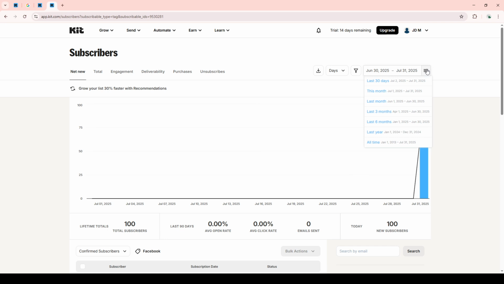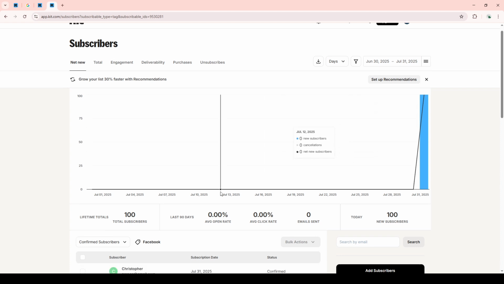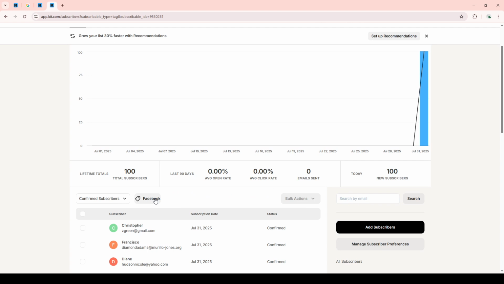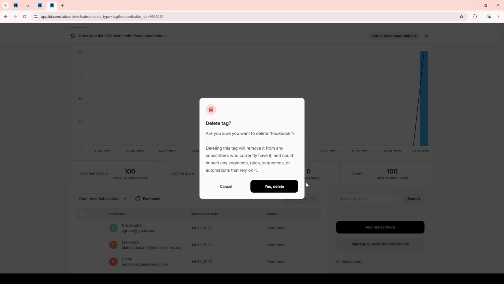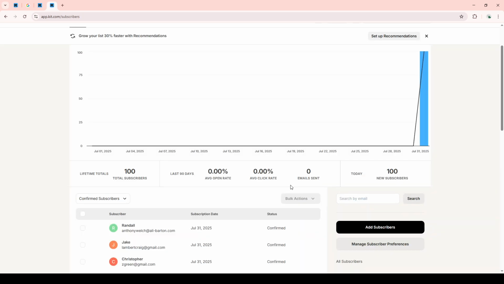Once you click the Delete Tag button, the system will ask you to confirm your decision. It's important to note that deleting a tag is permanent and irreversible, so make sure you've selected the correct one before proceeding. Once you're absolutely sure, confirm the deletion. And just like that, the tag will be removed from your Convertkit account, freeing up your list of any unwanted clutter. In just a few steps, you've successfully deleted a tag on Convertkit.